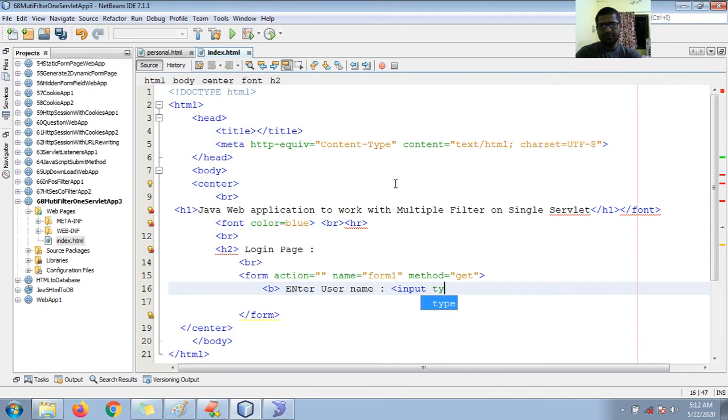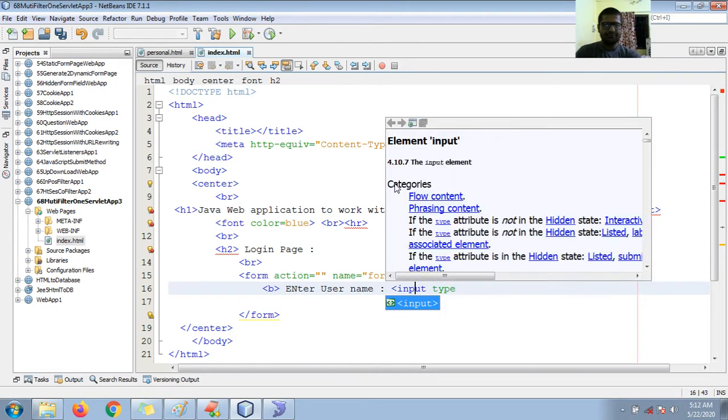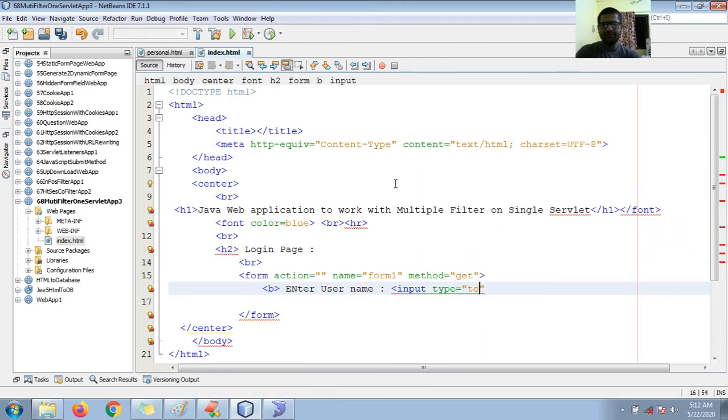and input type. So input type text, input type text. Then here you can use a name. I'm going to use here uname, and you can go for the size. If you wish to go for size, suppose I want to go for 15. Fine. Then break tag, I need to use break tag absolutely.